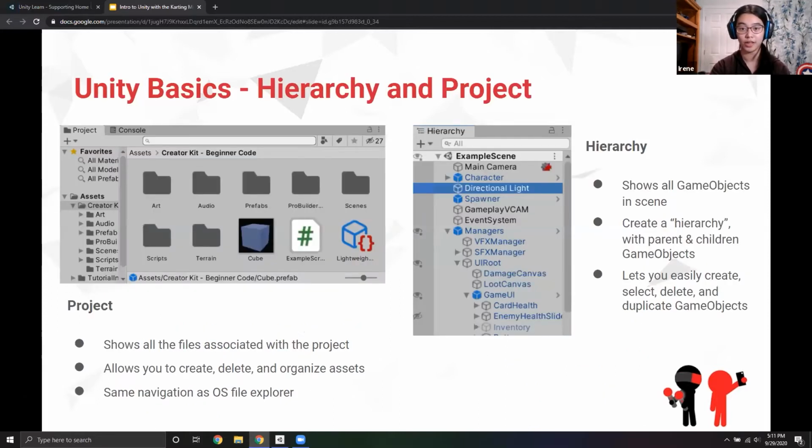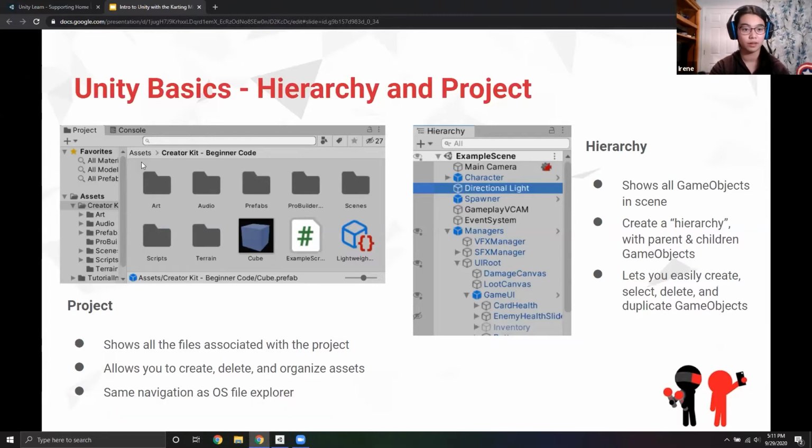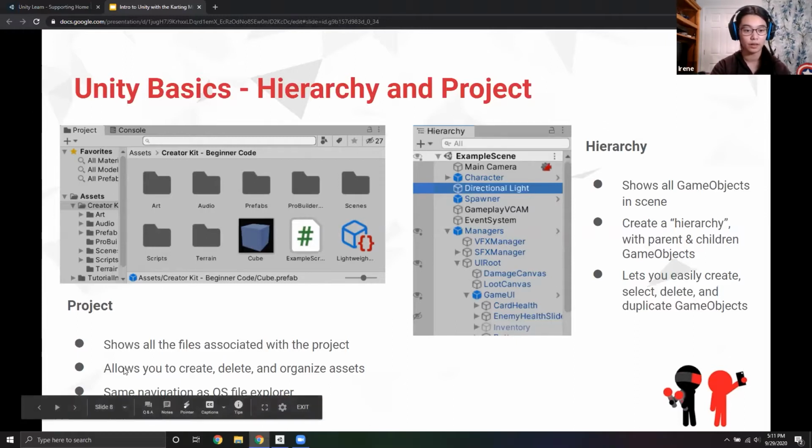The next section is hierarchy and project. Basically, you're going to have a section on your screen called the project view, and the project view will show all of your files that are associated with your project. So this little tab here. You see here is the assets folder. The assets folder is really important because it contains everything that you want to put in your project: your scripts, your materials, your textures, and any game objects you might have. So this allows you to create, delete, and organize your assets.